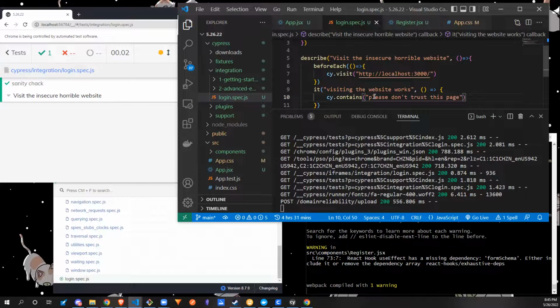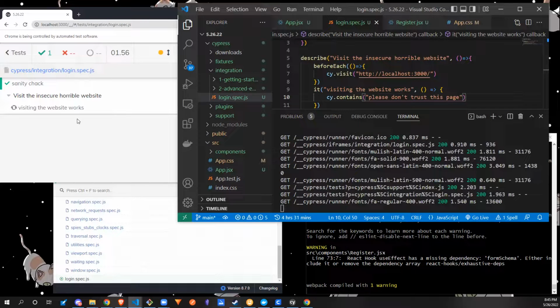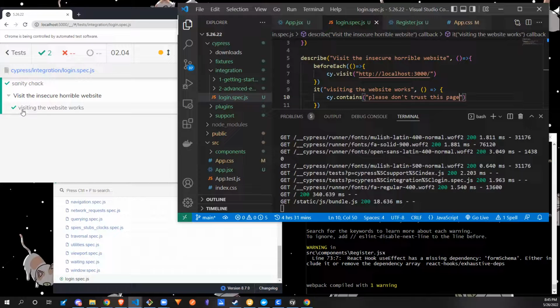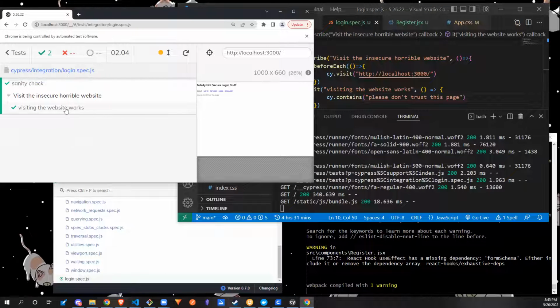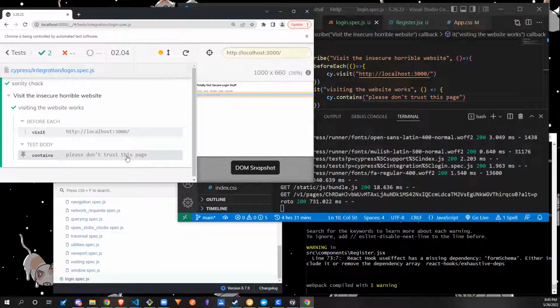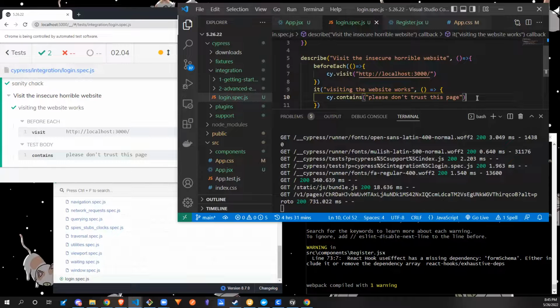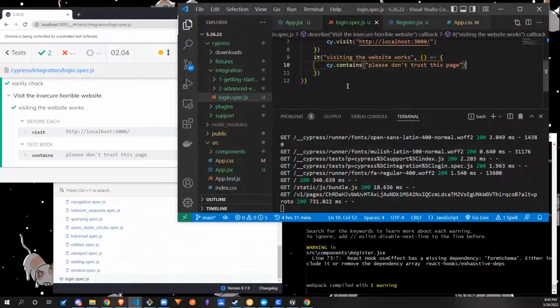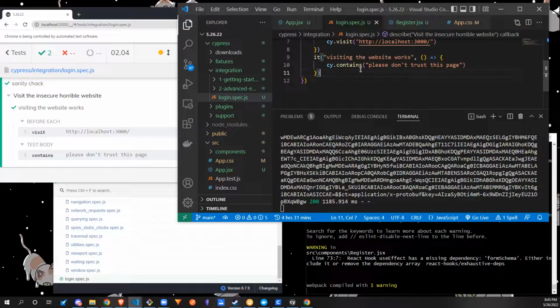Okay, so now when I save this, this is going to run the tests. It's going to visit the website. And visiting the website says, one, it visited the website. Two, it contains "please don't trust this page." So we know that we're at the right place because that's what we put on our homepage. So that's one good way of doing it. You can also use a selector and see if it exists and things like that, but contains is a nice, easy way of doing it.